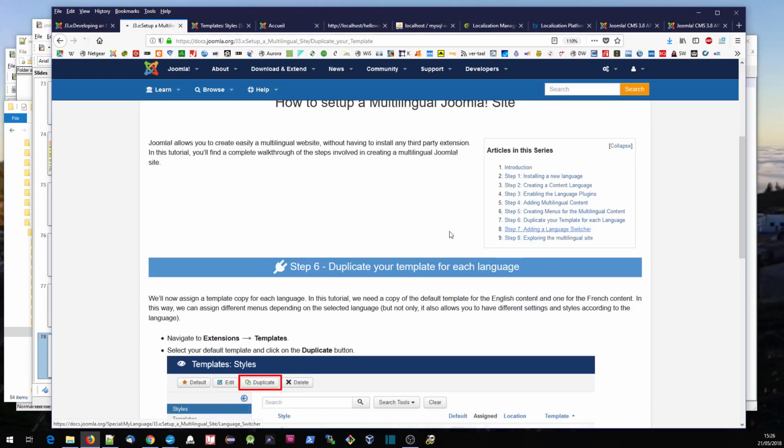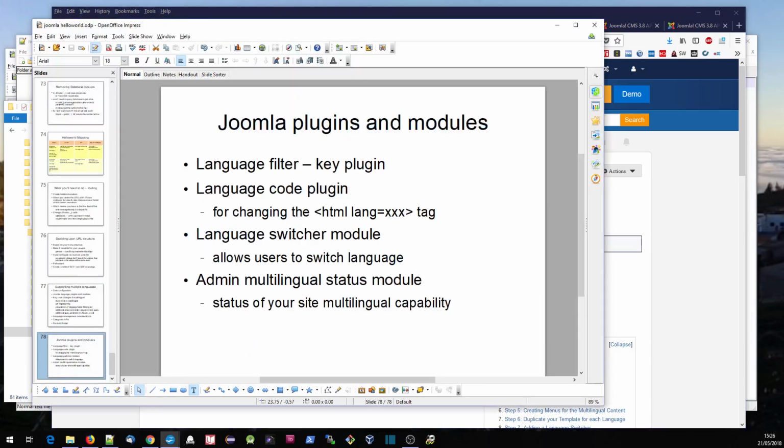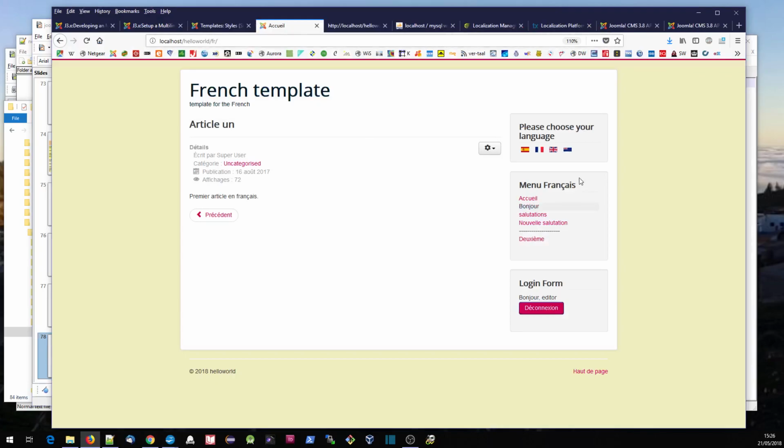Adding the language switcher is this next thing. So this again is one of our plugins. We've covered the language filter, language code. Sorry, this is a module, not a plugin. And this allows the users to switch language. So this is basically this little set of flags here.